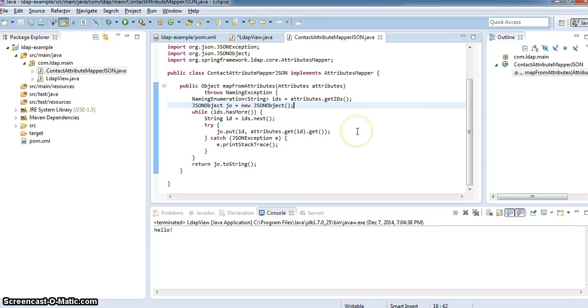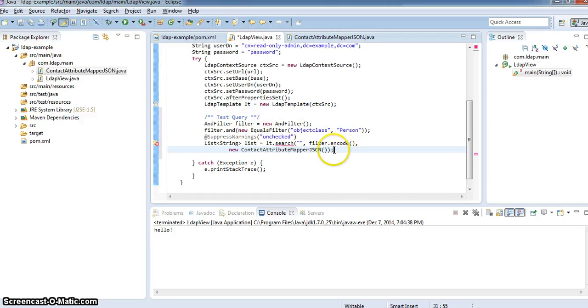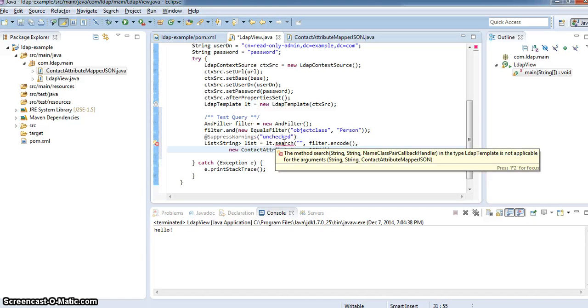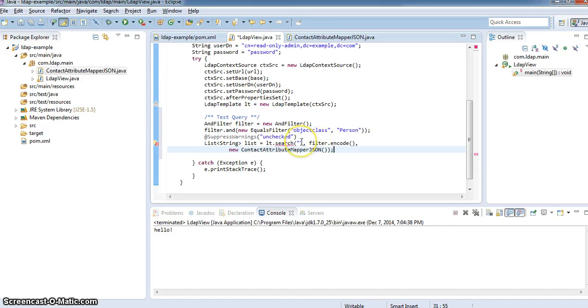Basically, what this class allows you to do is iterate through all the results, or at least the objects that are being passed in from your LDAP template search. So what I did here is create a search function that takes in a blank argument here and my filter that I had defined up here, as well as a new contact attribute mapper JSON. This class is basically what we do with whatever we wish to do with our results.